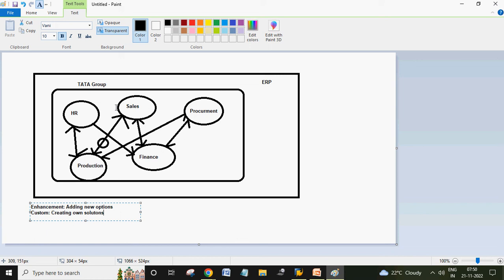So is everyone clear on what is ERP? Yeah, right. They have to provide that. Sorry. Yes, yes, they have to. Yes, they need to tell us whether we need to enhance something, or create a custom solution.